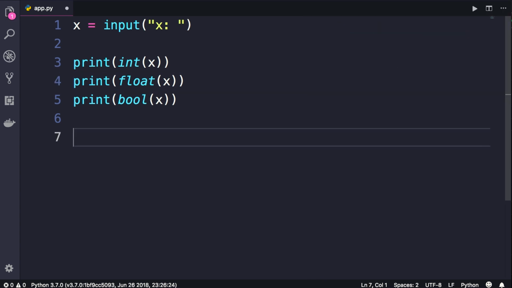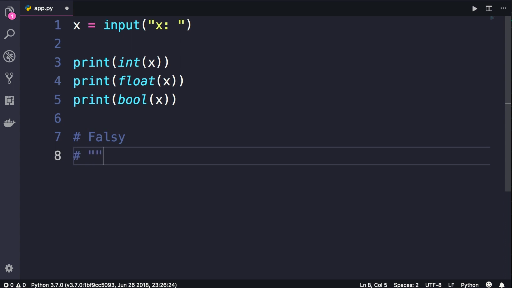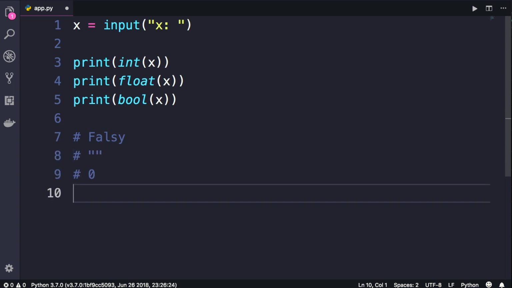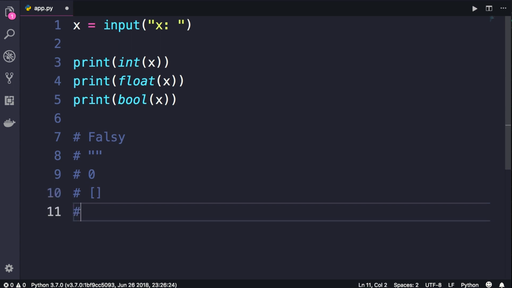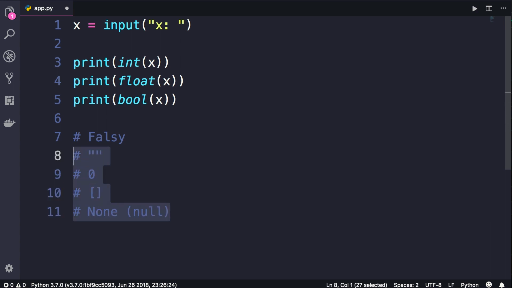Because in Python, similar to JavaScript, we have this concept of truthy and falsy values. So here are the list of falsy values. Empty strings, number 0, empty lists, and None, which is an object that represents the absence of a value. This is exactly like null in C-based languages. So if we have any of these values and we try to convert them to a Boolean using the bool function, the result will be Boolean false. Anything else will be true.